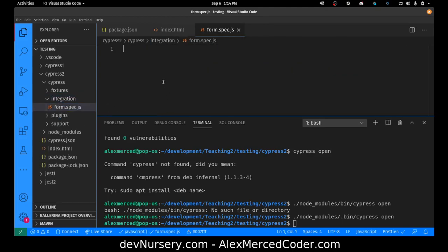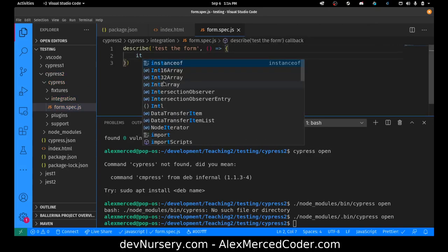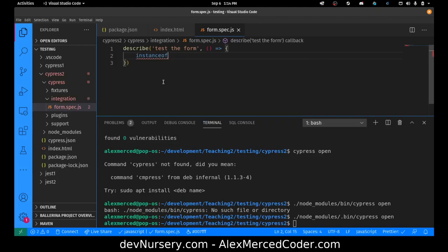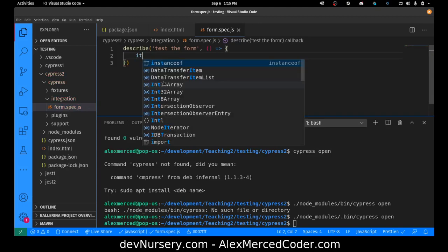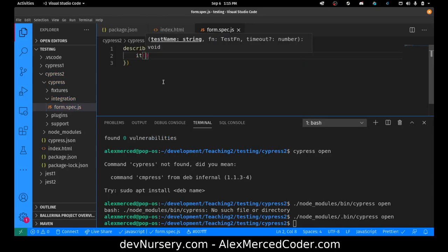Okay, and then in here, kind of like Jest, you start off with a describe function. We're going to test the form, and we're going to run several tests on that form. So the first test we're going to do in here, instead of test, it's it. It's technically using Mocha, or borrowing from Mocha under the hood, which is another testing library. It works pretty much the same as Jest. Okay, and then we have to give that particular test a name. We're going to say, does the form exist?